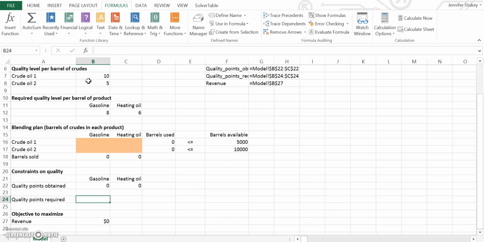All right. And now we have to calculate the number of points required. So this is a fairly simple one. It is the number of barrels created times the number required for that particular product.